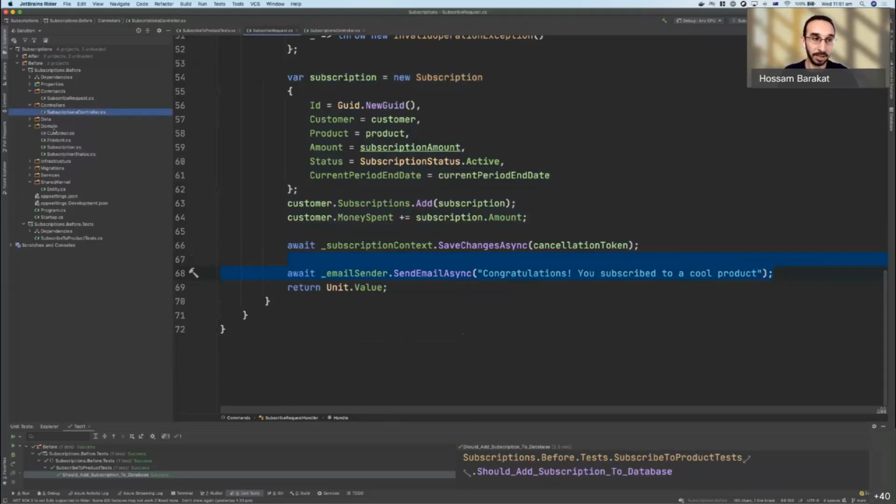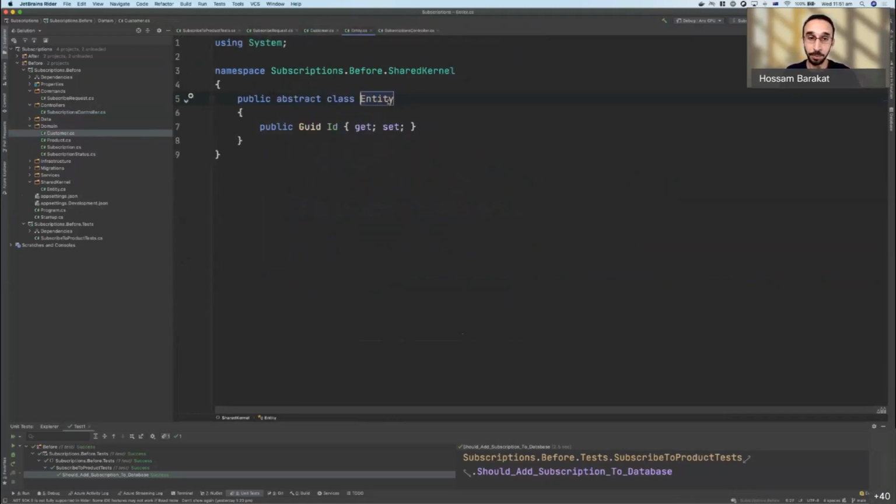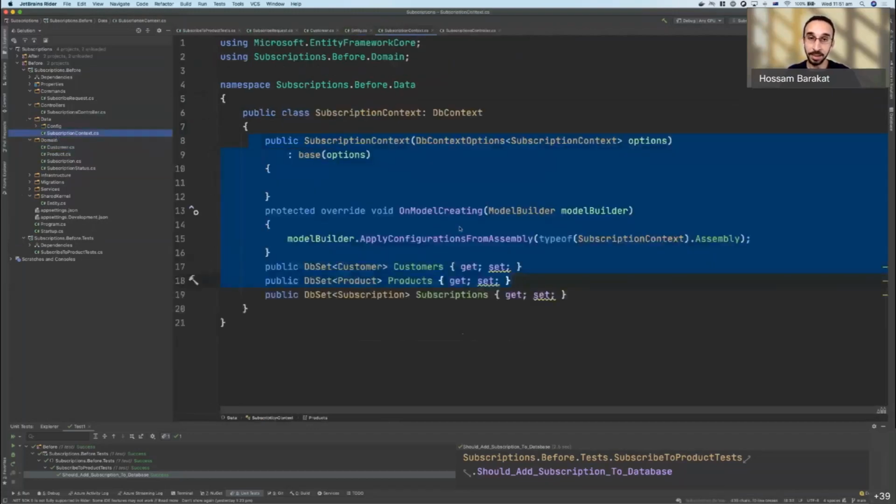Currently, the domain classes exist in this domain directory where we have the customer, product, and subscription. All of my entities inherit from a base entity that has the primary key or the identifier of the entity. I'm using EF Core to materialize the domain model into the database. Hence, we have a subscription context that has a property for each entity we are working on. And I'm using the Fluent APIs to map my domain model to the database.